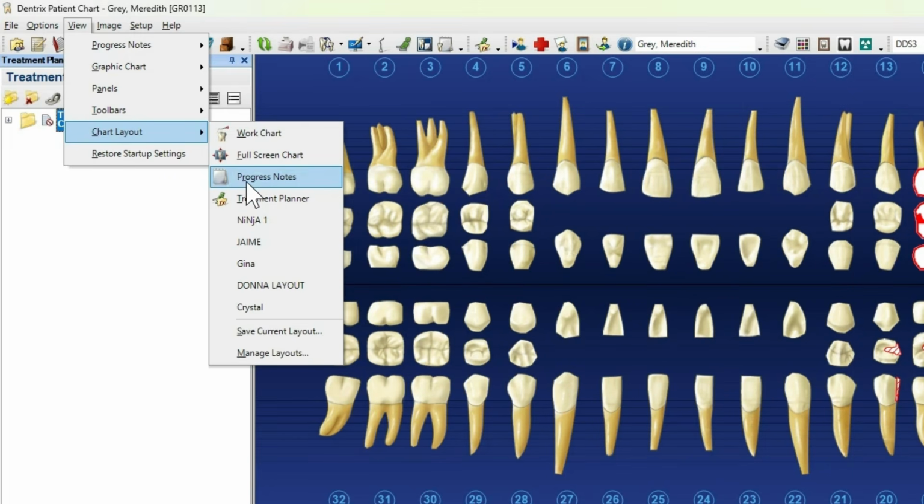different chart layouts that come with Dentrix. And you can also create your own custom layouts if you want to. If you want a tutorial on how to create custom layouts, I'm happy to make a video on that as well. But if you click the treatment planner view, that will pull this panel up. This is what we want.